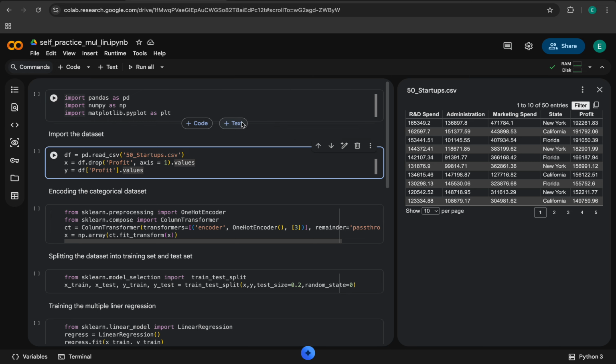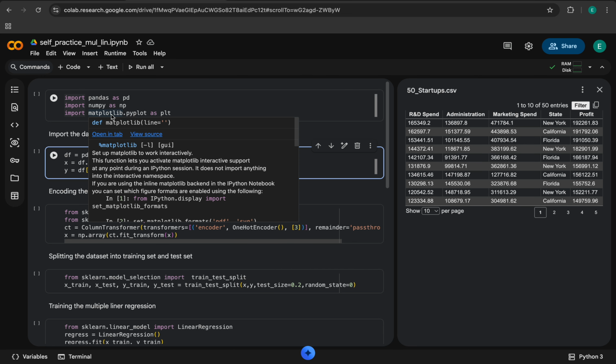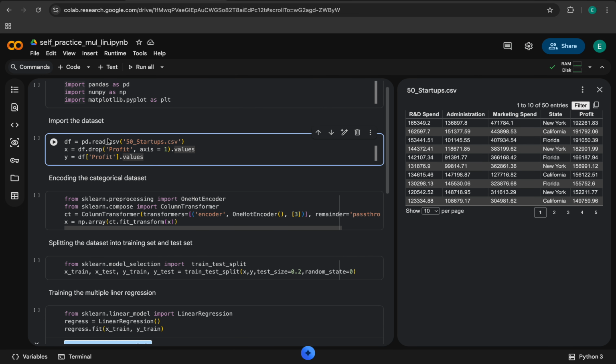So as you already know, the first thing we have to do is import the libraries. So here are the libraries. We have to import pandas, numpy, matplotlib, and then we have to import the dataset, and here's our dataset. The x variable is the independent variable and the y is the dependent variable. So look at that, our dataset is right here.